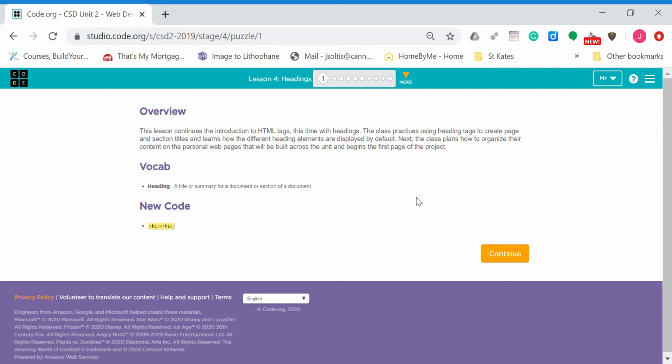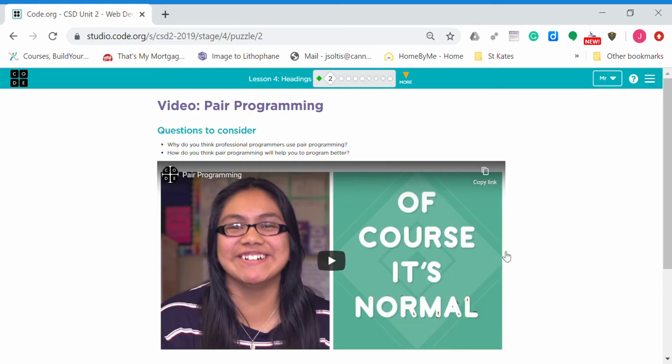So we're still looking at tags. This time it's a new tag. It's called a heading tag, and it's really confusing because we have that portion of the web page that's called the head, but that is not where the heading goes. So it's a little bit confusing.